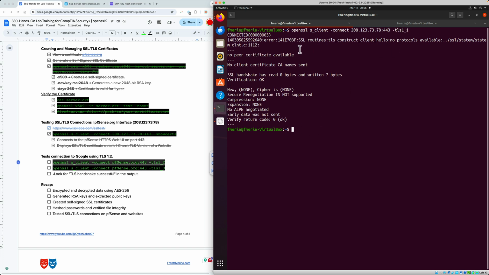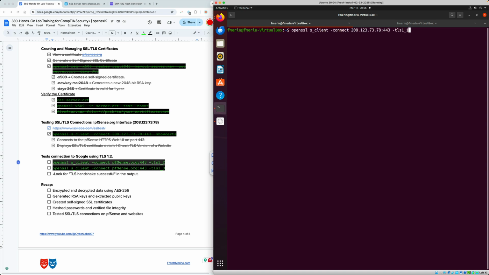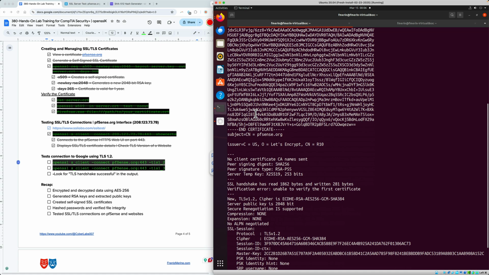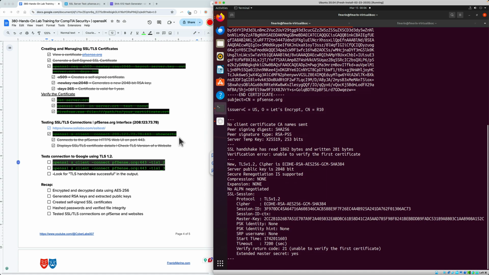And I see TLS1, I see I'm connected, no peer certificate available, no client certificate CA names sent. So this is not what we're looking for. Secure renegotiation is not supported. So we don't want TLS1, we already know that. We want TLS2 or above. And now we get a certificate. And now we have TLS, we can check this.